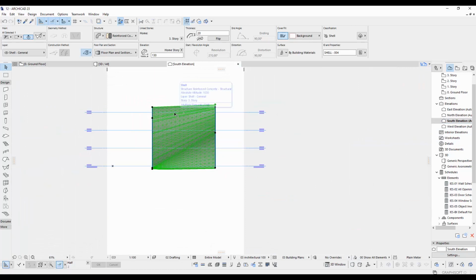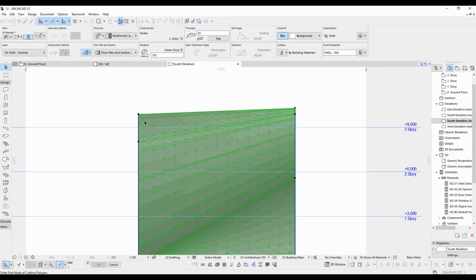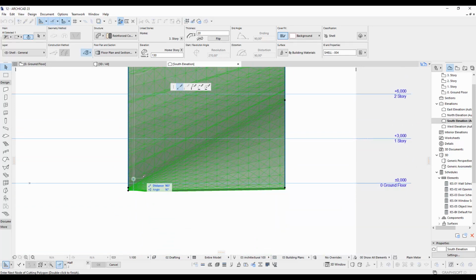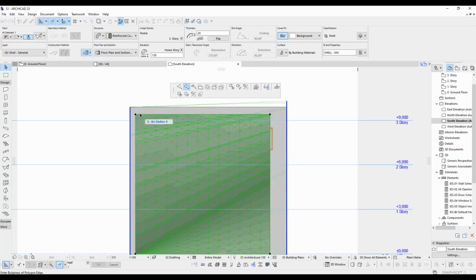Now, I'm just gonna right click and select Define Shell Contour. Since I have not seen the contours of the building, I draw a simple rectangle at the center of the shell. I'm gonna offset its edge after completing the contour and match it with the building.